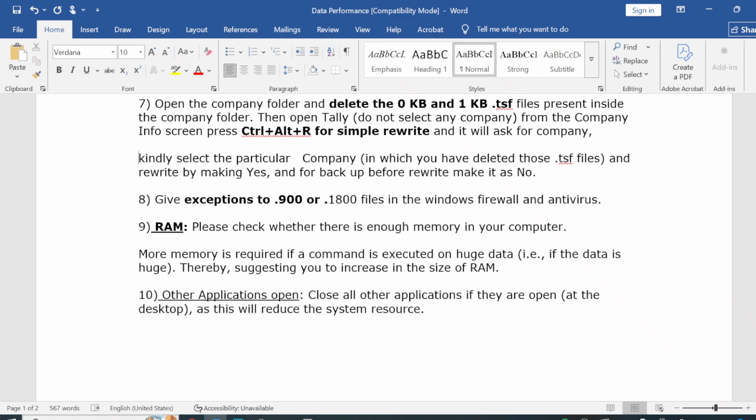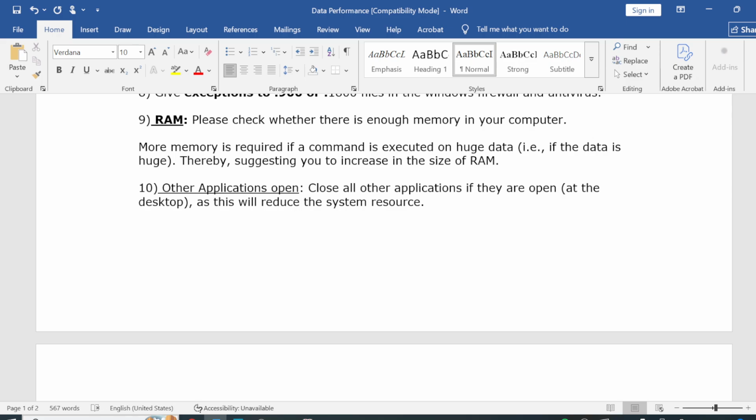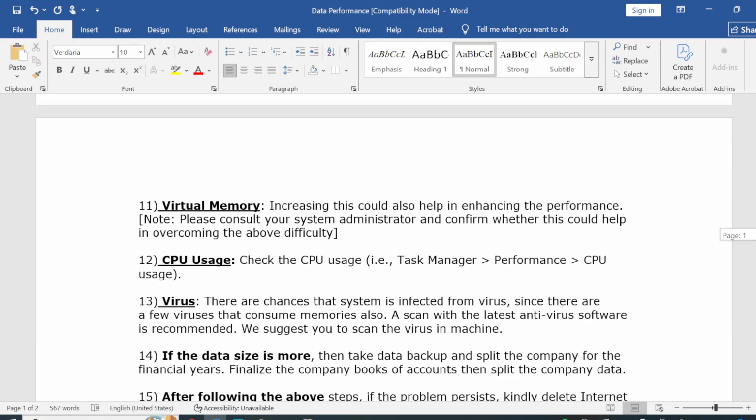Point number 10, other applications. On the desktop, if you have multiple applications open, you need to close them. Okay. And next is virtual memory. Virtual memory is nothing but the storage which can help to enhance your performance. So you see how much space is available in the drive where your data is kept.